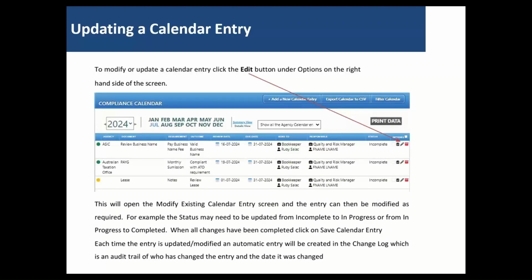In order to update a calendar entry, you must hit the Edit button under Options on the right-hand side of the screen. This will open the Modify Existing Calendar Entry screen, and the entry can then be modified as required. For example, the status may need to be updated from incomplete to in progress or from in progress to completed. When all changes have been completed, click on Save Calendar Entry.